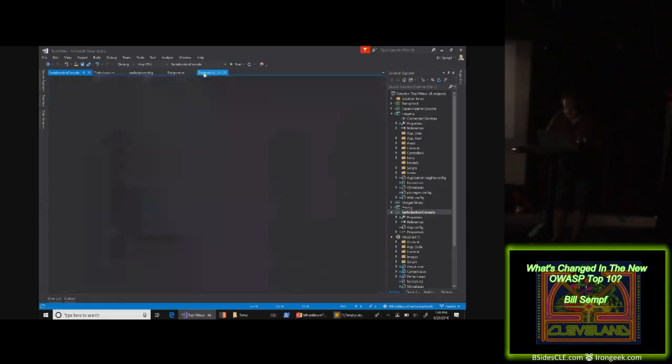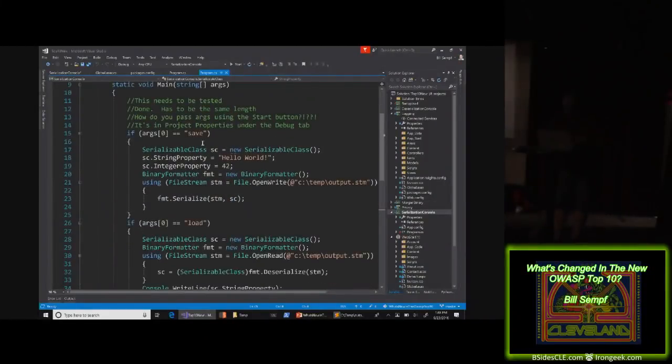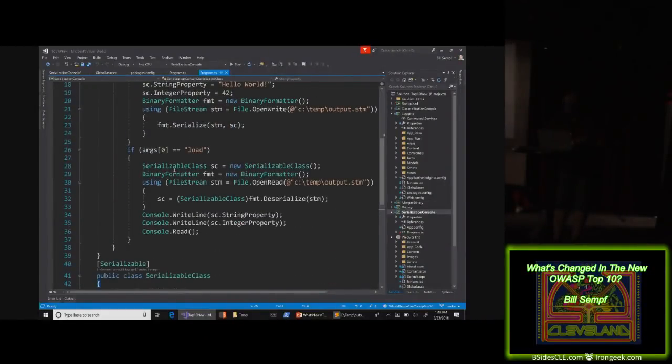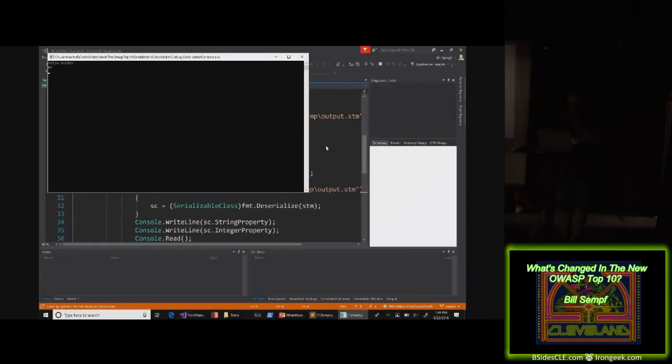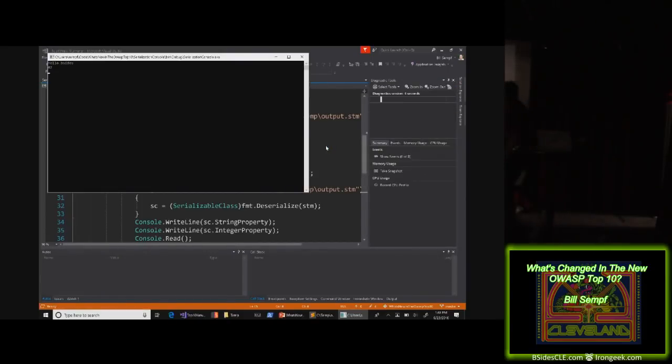And I go back here, you'll see that my load conditional right here, all it does is spin up the serializable class and populate it with whatever it picked up from that file, and then it's going to write it out to the console for us. And as you can see, it's a little small, but it says hello BSides instead of hello world now. So that is exactly how this injection could happen.